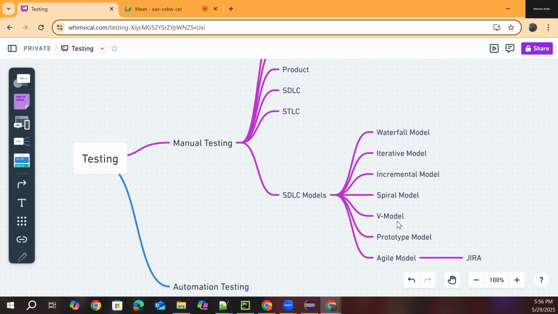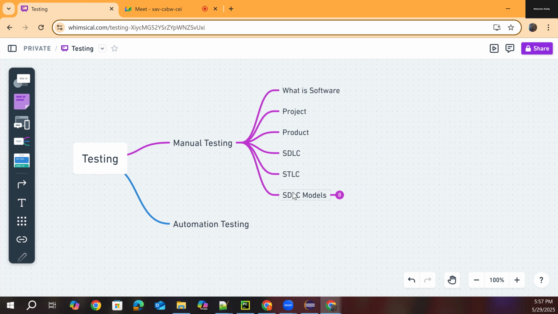And for all these models, we're going to discuss what that model is, what the advantages are, and what the disadvantages are. You should understand this because in an interview, they may ask what is the difference between the iterative model and the incremental model, and you should be able to explain. In real time we may or may not use all these models, but I'm sure we're going to use the Agile model for sure. These are the models.